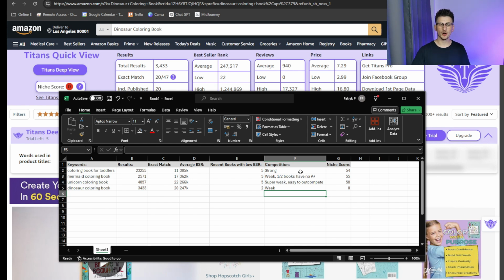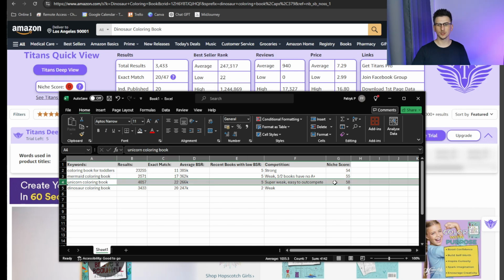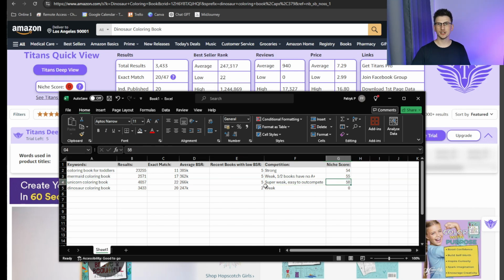I'll just take a note of basically the competition, say it's strong, it's weak. As you can see, this one, half the books have no A+. Super weak, easy to outcompete. As you've seen with the unicorn coloring book, some of the books that people published were absolutely terrible, and I feel like we can definitely do a better job than they did.